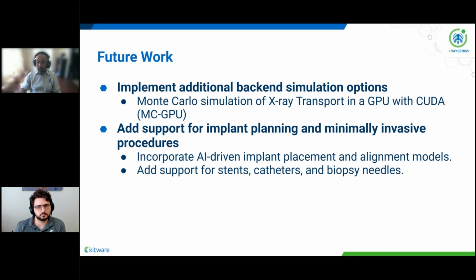And then for different minimally invasive procedures, how do we add support for stents, catheters, and biopsy needles within the X-ray Genius user interface, right? So that would be useful for enabling precise trajectory planning and surgical guidance.